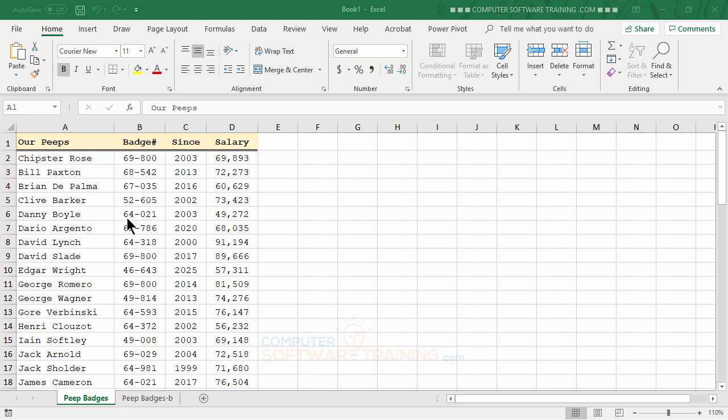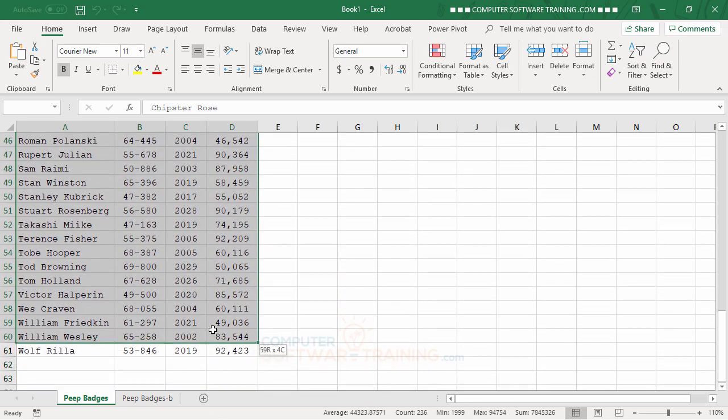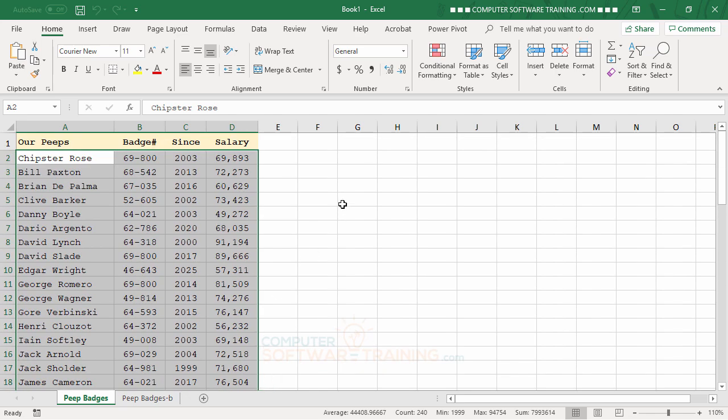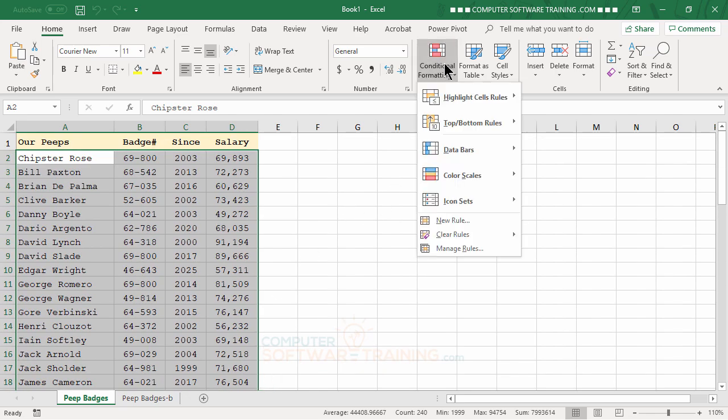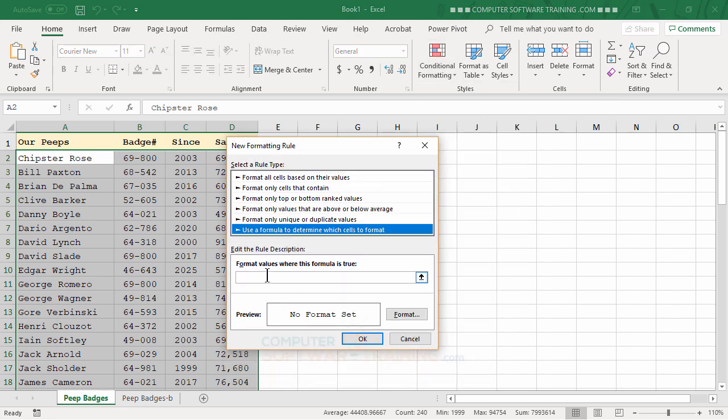So what we're going to first of all do is select from A2 here. We'll go all the way across, and we'll go down. It's not too far down there. All right. Next, we'll click on conditional formatting, new rule, use a formula. Now, it's not too long. It's a pretty simple one. But we're going to use the COUNTIF function.